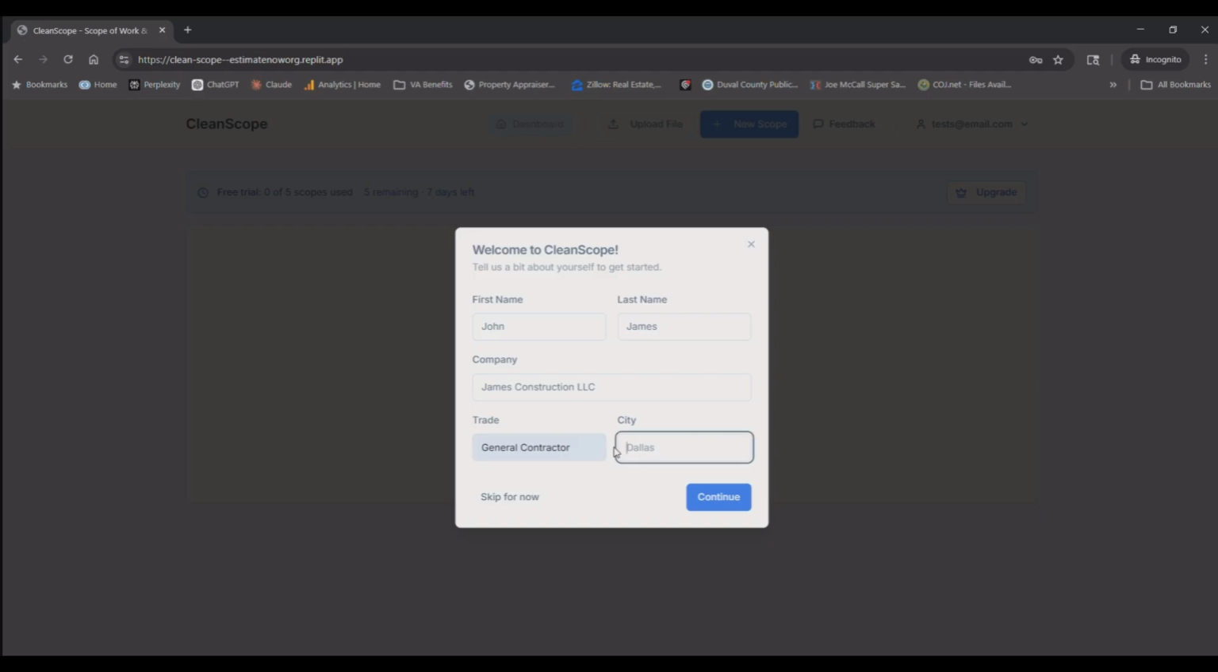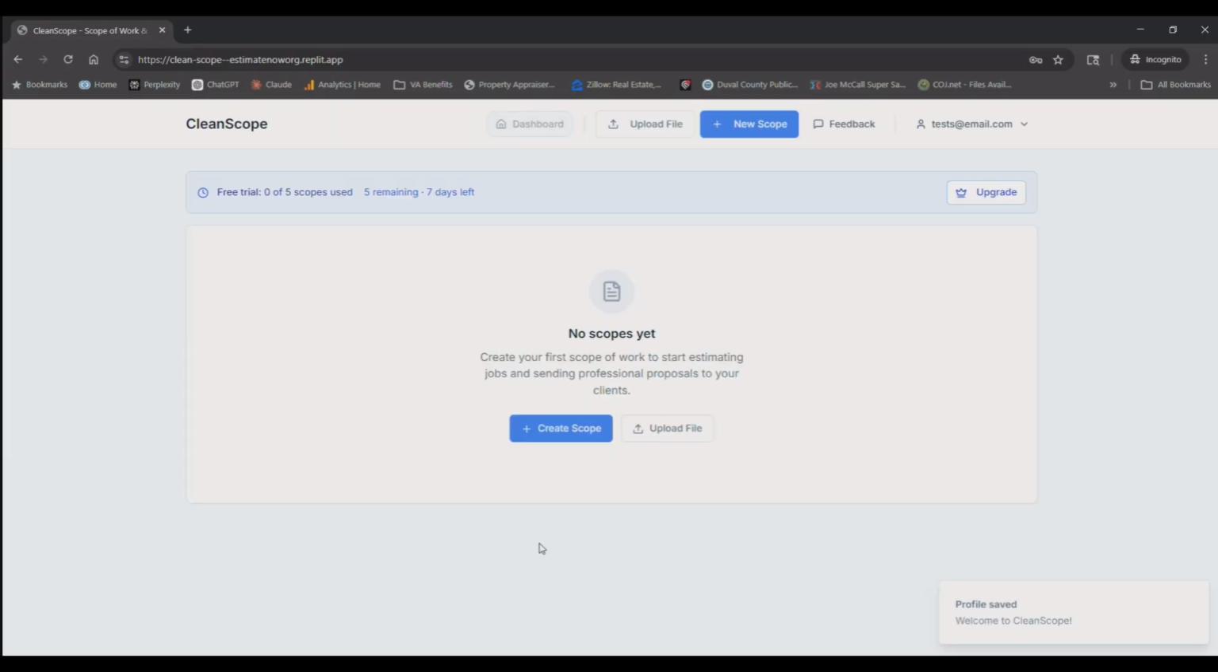And you would go here and you would put a location. We're going to say Jacksonville, and now we're going to say continue. Okay, and then when you get here, it's automatically going to give you 5 scopes you can do. So the next page, we're going to go over how to create a scope. Okay.